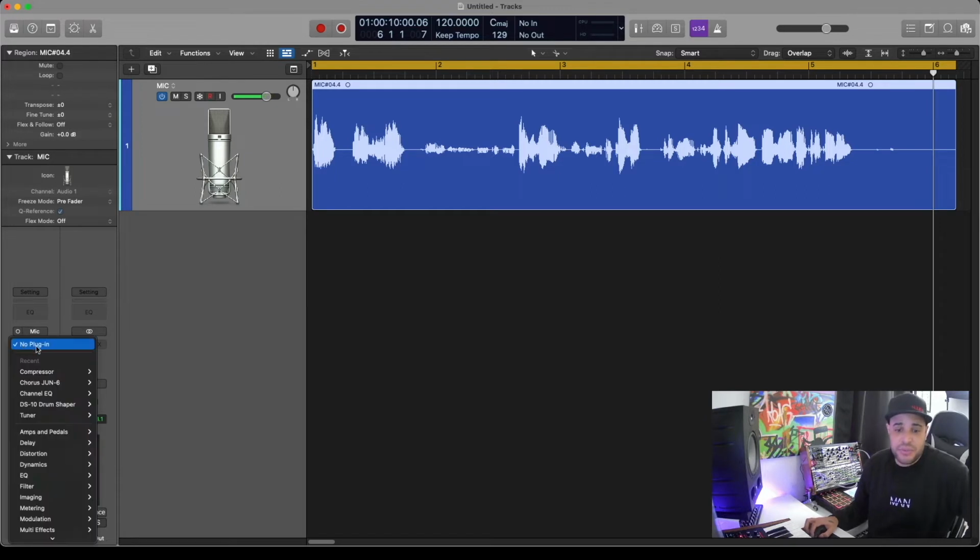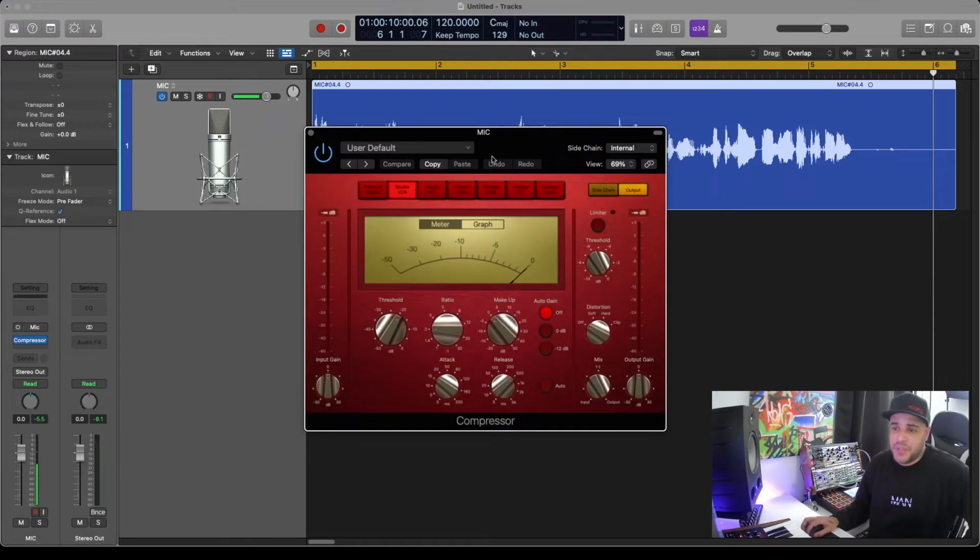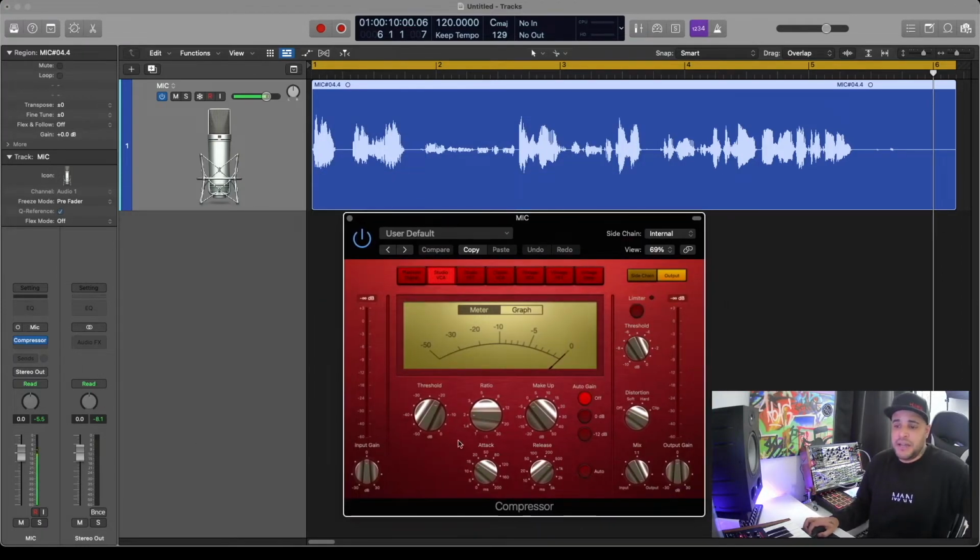So within Logic, you will find a compressor under the Dynamics menu, again, because it's a dynamics process. So I'm going to open the Dynamics menu, open up the compressor, and I'm just going to give you a quick overview of these controls, okay? This may look quite daunting to start with. When you break it down, it's actually quite simple.